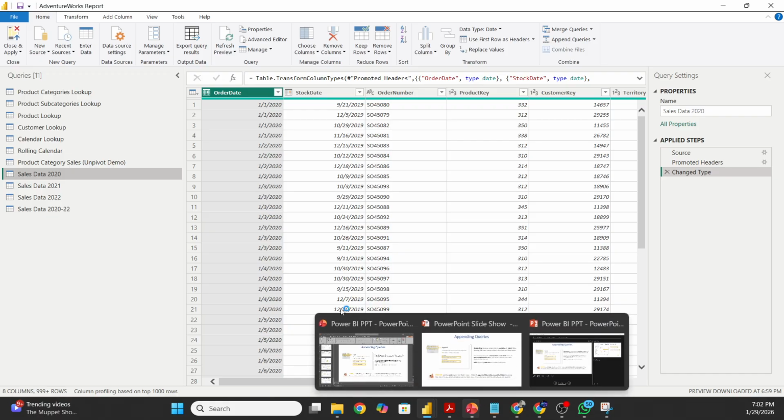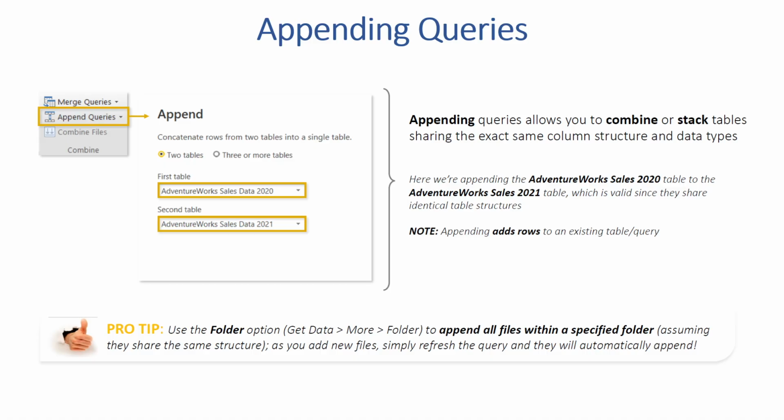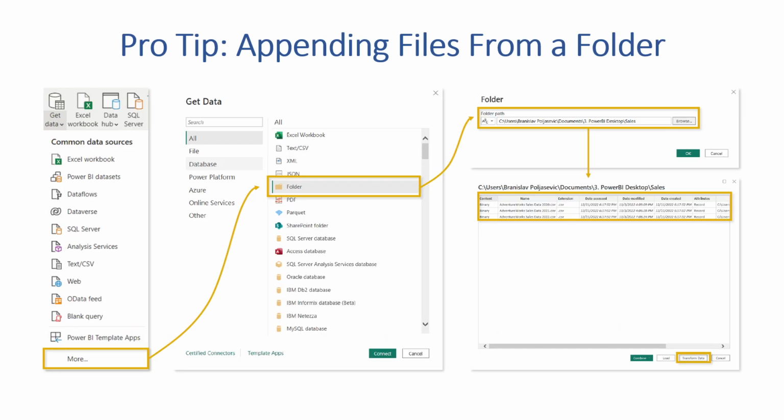The next topic will cover some pro tips, like appending files from a folder. There are multiple files in one folder, and we need to fetch all the files from the folder and combine them together. How can we do that? Let's try to do it in the next video with a practical live example.